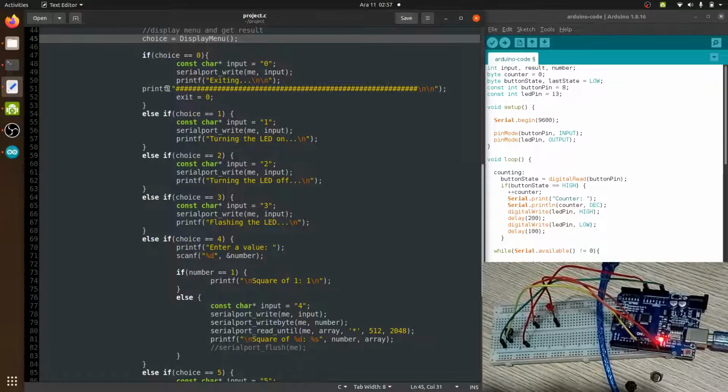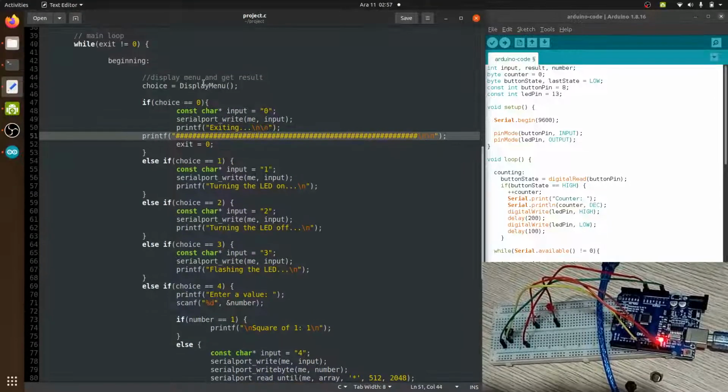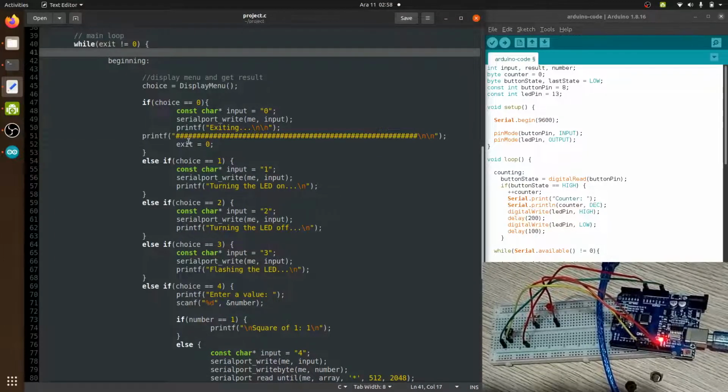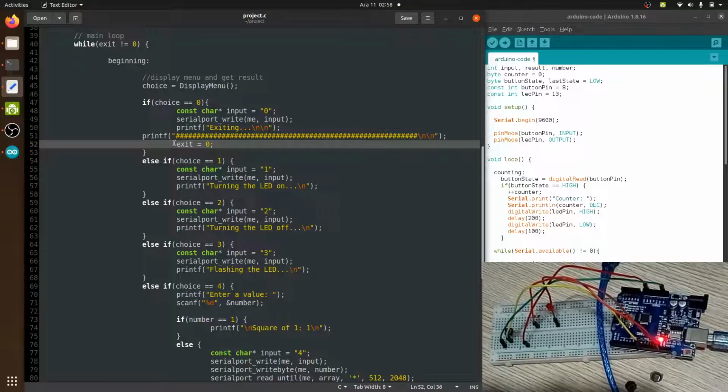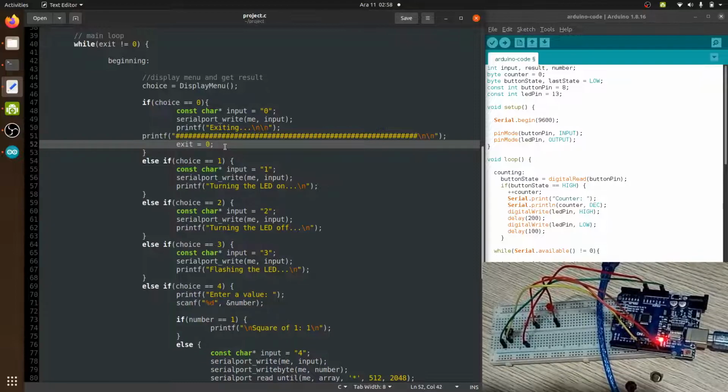If the returned selection value equals 0, this means the user wants to exit. To be able to exit, we should close the while. So we set the exit variable to 0, which is against the while condition. And this means the program is finished. So if the user presses 0, then he will finish the program.